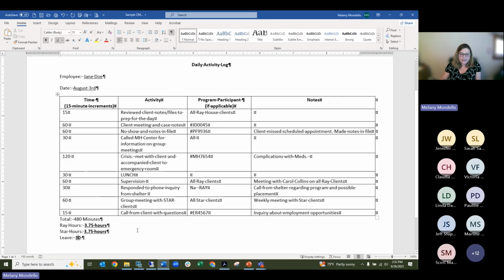This is lunchtime. So I'm going to be quiet for a second, and I'd love it if someone feels brave to come off mute, tell me what you would do differently if this was your activity log. Tell me if you can come up with the same numbers that I came up with. You can also put it in the chat if you don't feel like coming off mute. That's totally fine. What do you see here? If you were the supervisor, how would you know how much time I spent with people at the Star House?